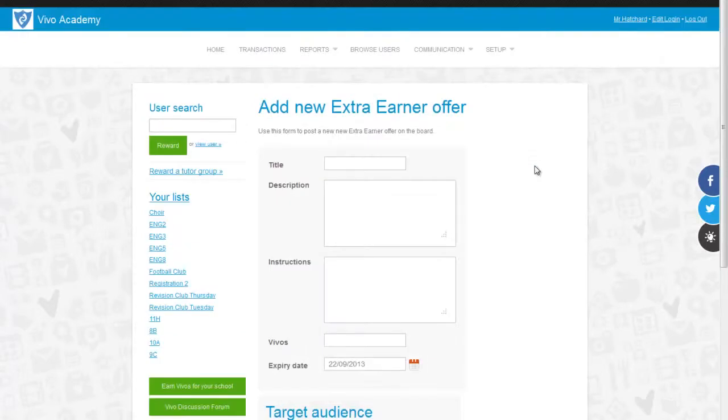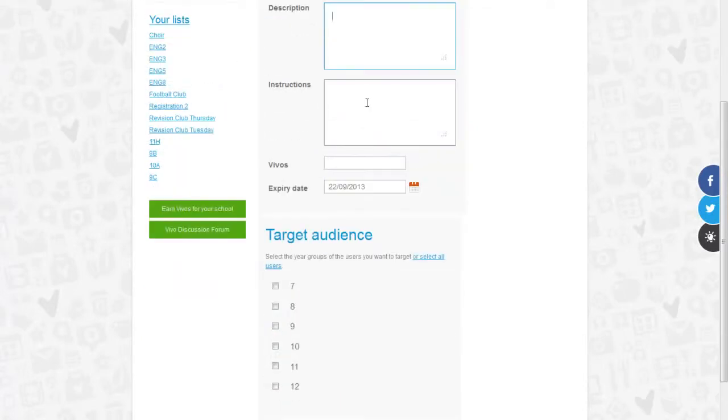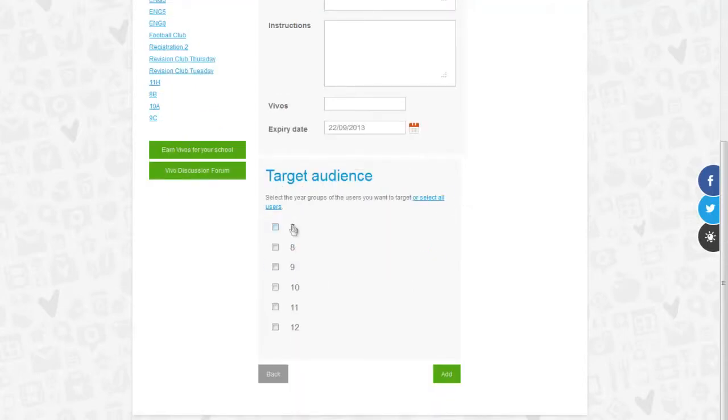If you're a new staff member who wants to add a new request, you can simply click on Add New Offer and just title the offer, give it a description and detailed instructions there, the number of Vivos you'd like to reward the students with, and an expiry date as well there. As you want to expire it, so you can run the offer for as long as you like and target particular audiences. So if you want the whole school to be involved, tick all the year groups there.